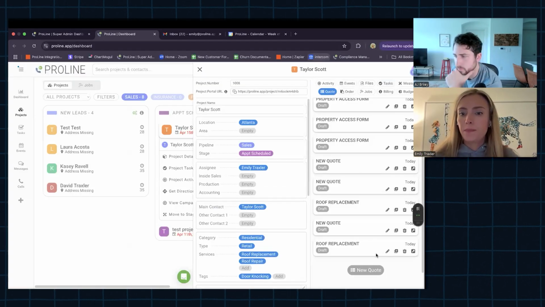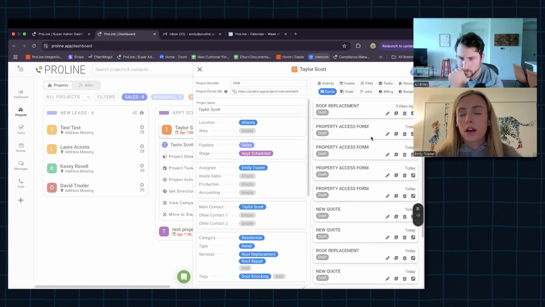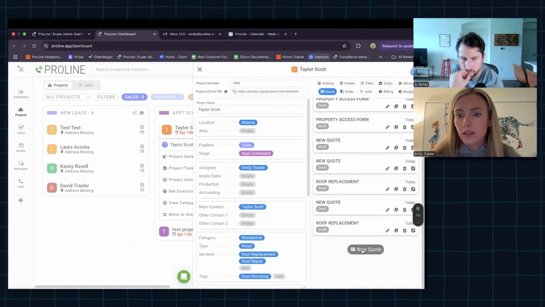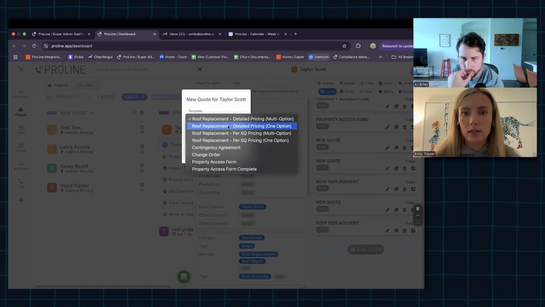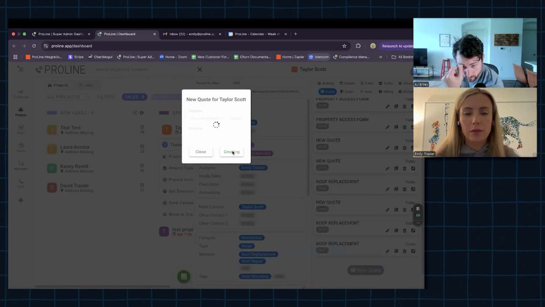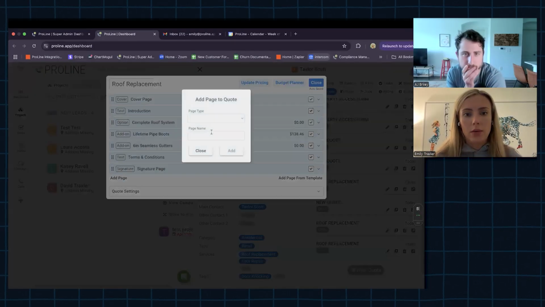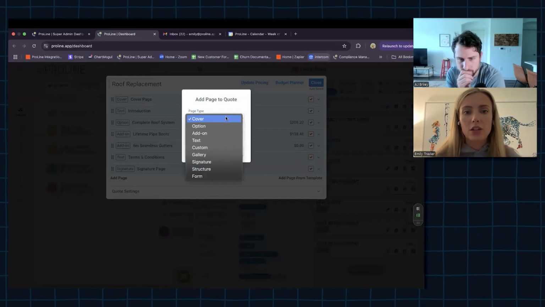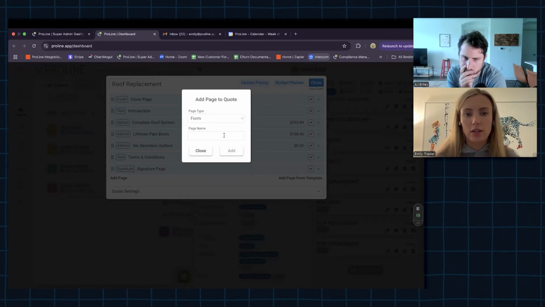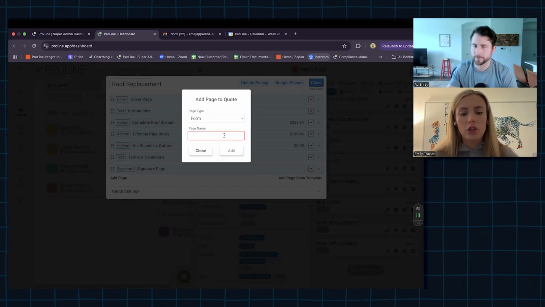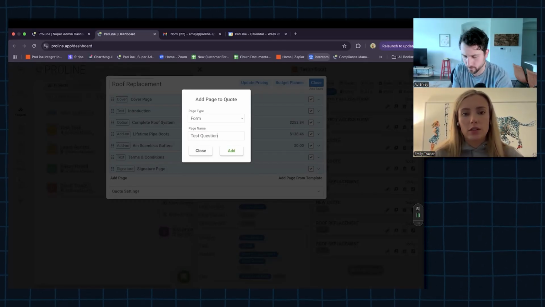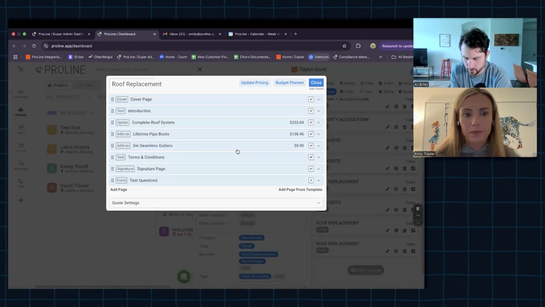Let's close that out and create this property access form, or just any sort of question, on another quote. So if I want to do a one option roof replacement quote, keep it really simple here, and I want to add a page, I'm going to choose the page type form. Maybe I just have a couple of questions that I want to ask. I want to name the page test questions, add this here.